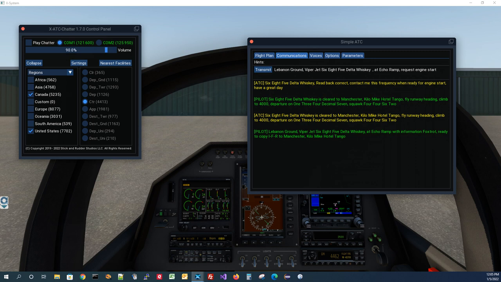Okay. Now, in a bigger airport, at the moment in Lebanon Municipal, it's a Class Delta. Your clearance is actually your ground frequency, so I don't have to switch over to ground. I'm already basically on ground. But if this were a Class Charlie, I'd probably have to switch frequencies right now, and I would get a hint telling me to do that. And you're going to see this in a little bit when we do this to tower. Okay, so this is how you would operate it with a simple ATC panel.